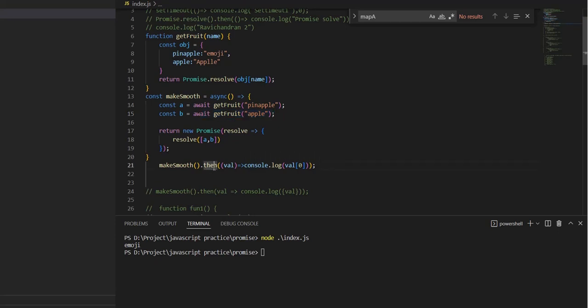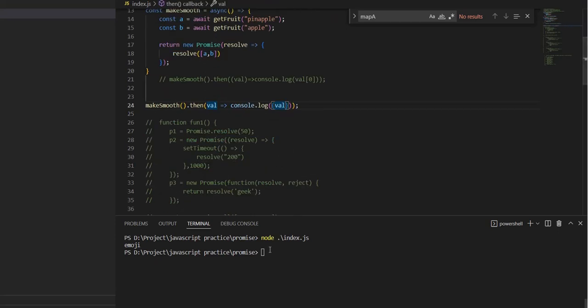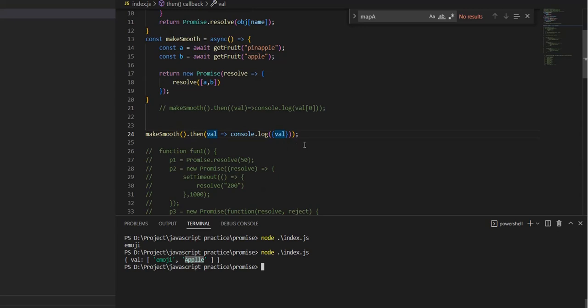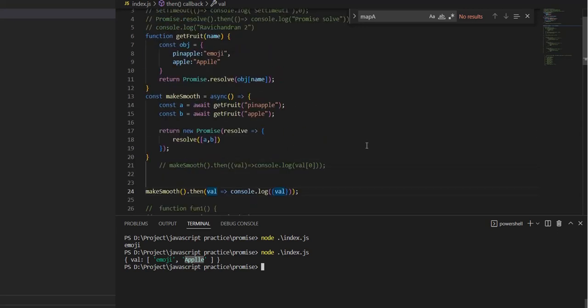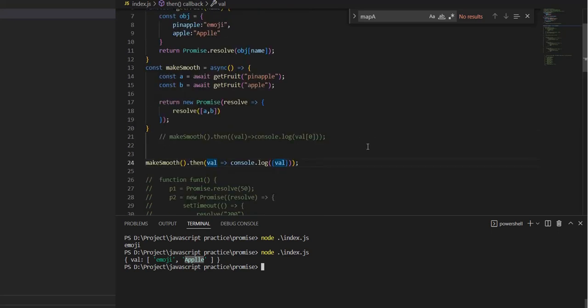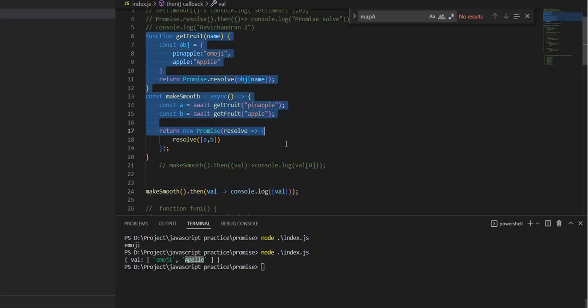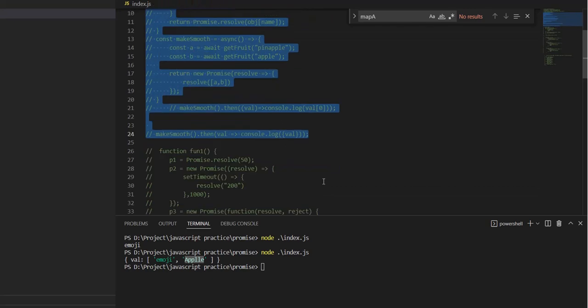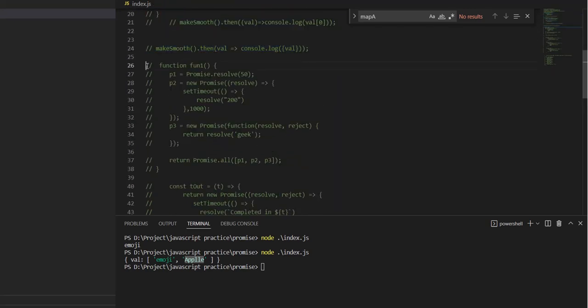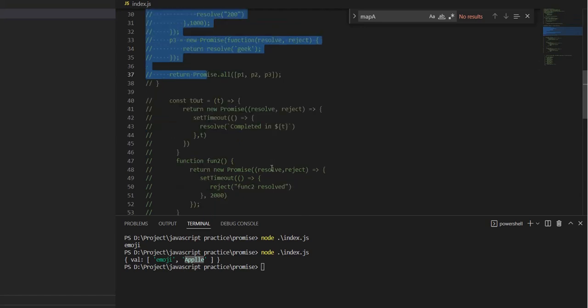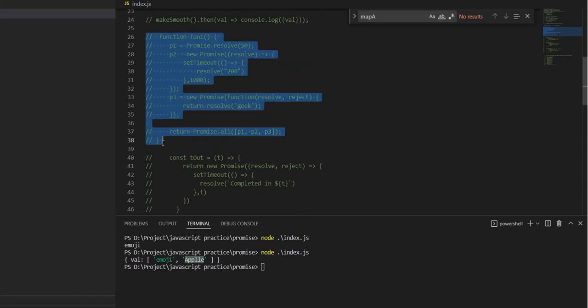So for better understanding, let's execute and see what the value is here. See here, emoji and apple, correct. So that's it for this one example, and let's comment it out and execute the Promise methods one by one, Promise.all.